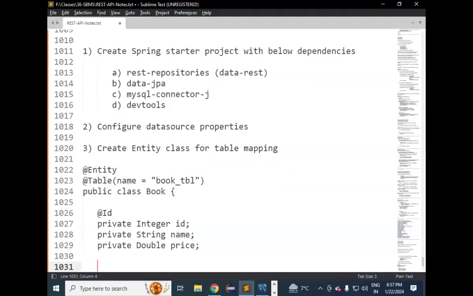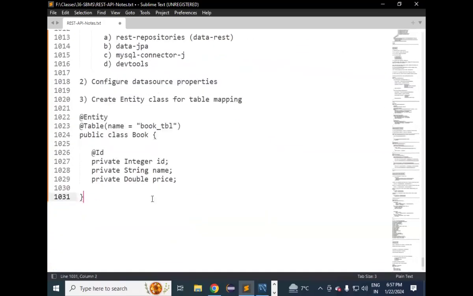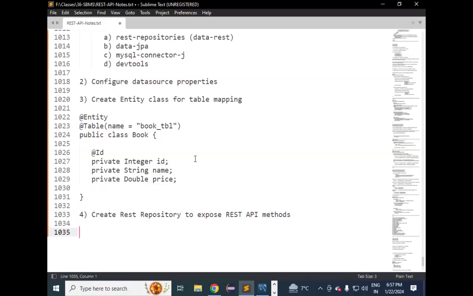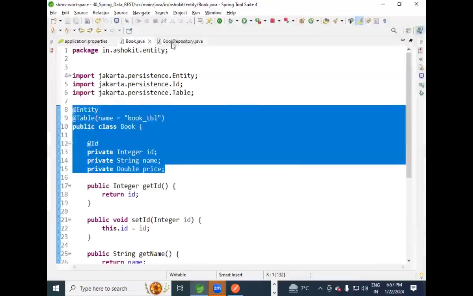Create an entity class for table mapping. We created a class with the name book. Then the most important part in this application: create a REST repository. It's not a normal JPA repository, guys. Create a REST repository to expose REST API methods.